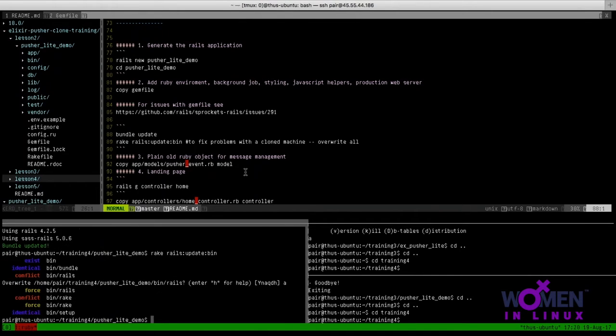And then click A for overwrite. So that's remaking all of our bin files. Normally we wouldn't have to do that, but I think we were installing things under the wrong user or something like that. So it should be good here.